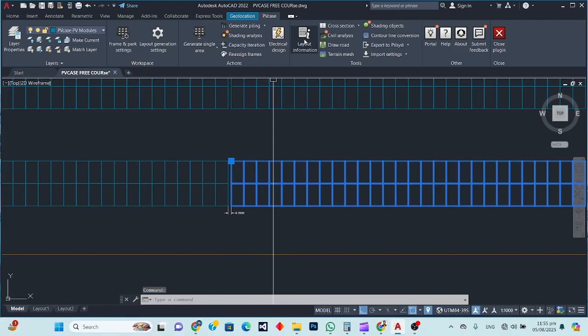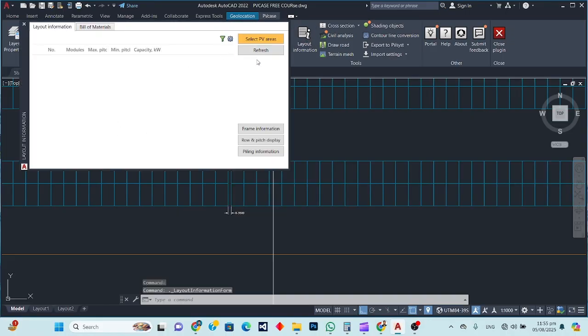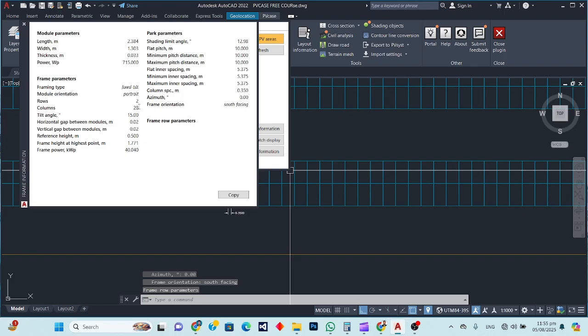If we select the layout information, the frame information, you see that there is the information. If we select this option, it gives us that the length is 2.384, which I already explained in the previous lecture, along with width, length, power, and the fixed structure orientation portrait. The frame height as above is 1.71 meter, and the reference height is 0.55, and the 5 is the shading.